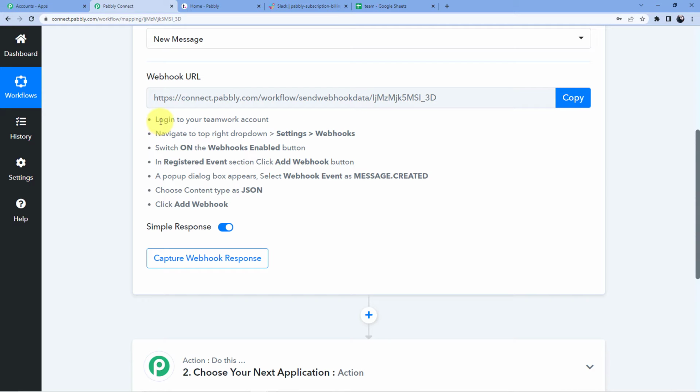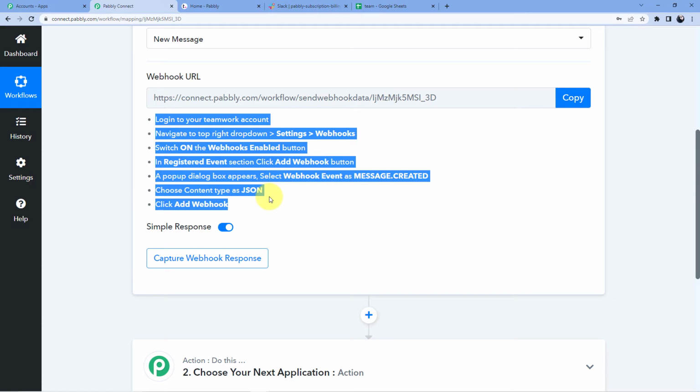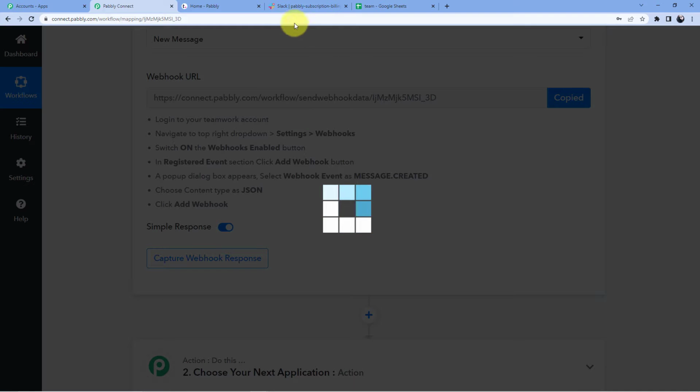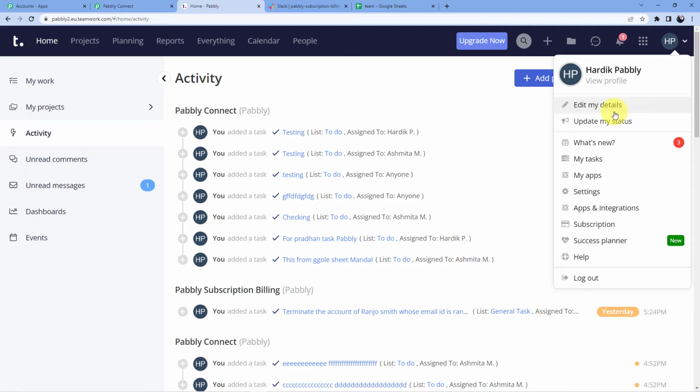Now what we are going to do, we are going to follow these instructions here. So you can just read them later on. I am just going to show you how it's done. So copy this webhook URL, go back to your Teamwork account, select settings.